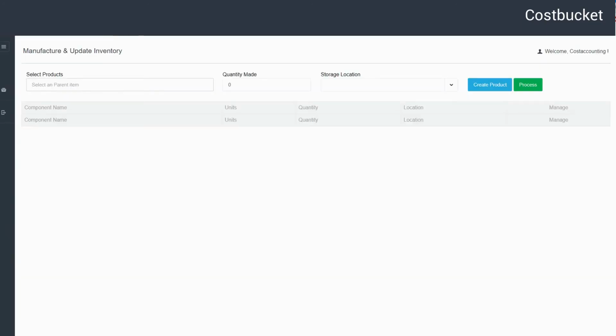Next we will make the products in the software, where the components will be reduced based on the bill of material of each product and convert to finished goods.